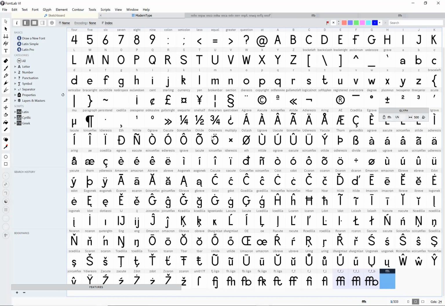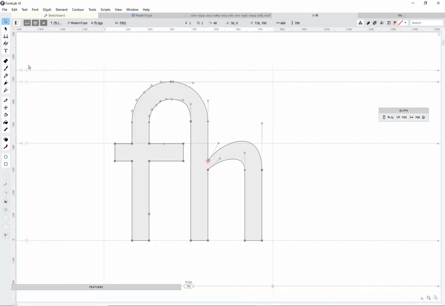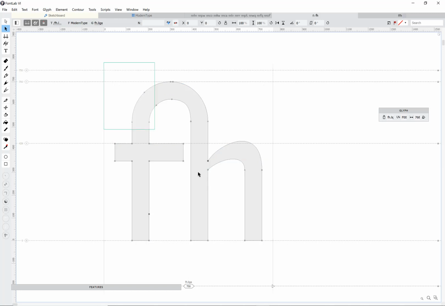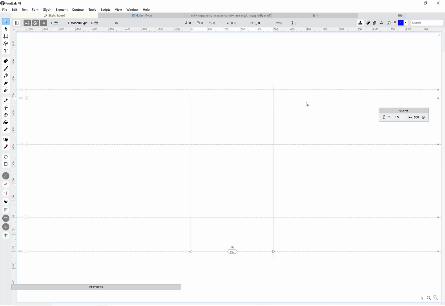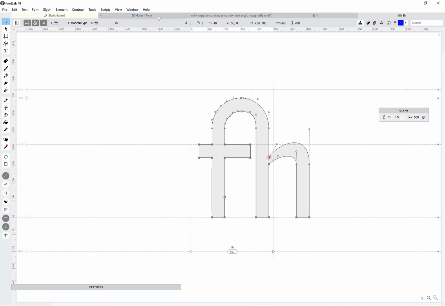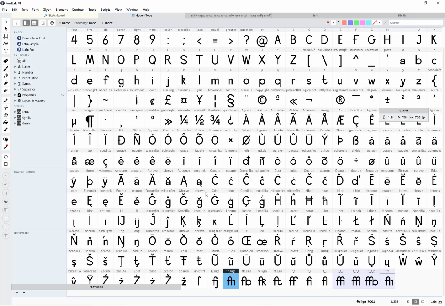To build your ligature, go back to your Font tab and open up the glyphs you'll need. In this case, I'm using F and FH. Just select with the element pointer, then press Ctrl-C and Ctrl-V to paste.